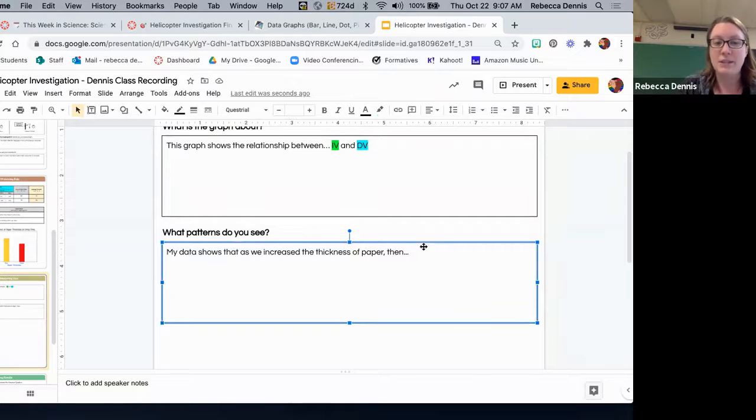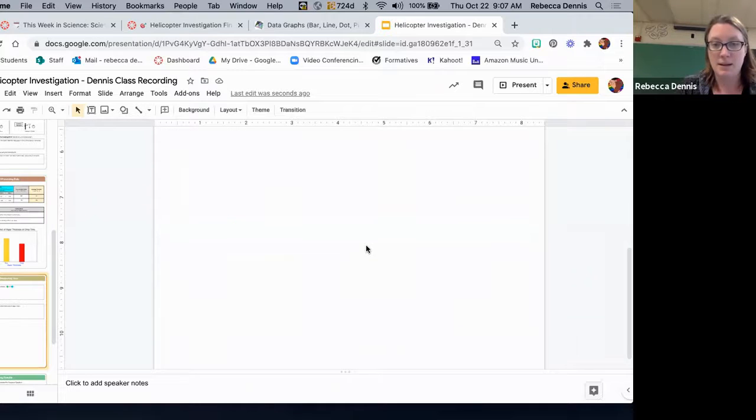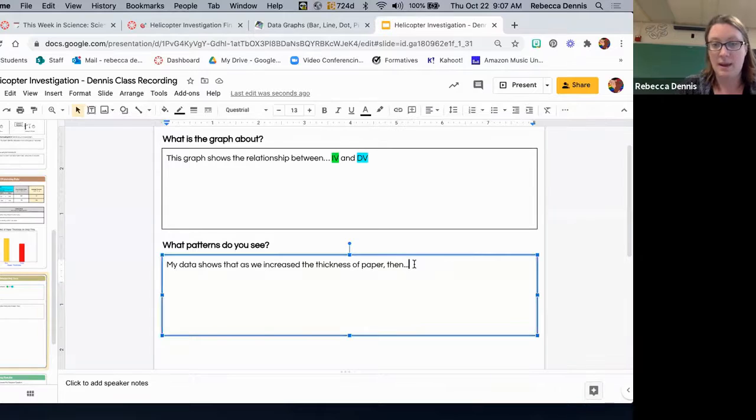All right, what patterns did you see? My data shows that as we increase the thickness of the paper, then, so let's look at our data, and you would put in the words increase, decrease. What did you notice? So did it increase? Did it decrease? So when we go from thin to thick, or did it stay the same? So this is going to be the, and you're going to put in what the DV is. Oops, and I'm going to go ahead and highlight this because I really like my highlighting. So there's my independent variable, and you put in the dependent variable, which was the drop time.